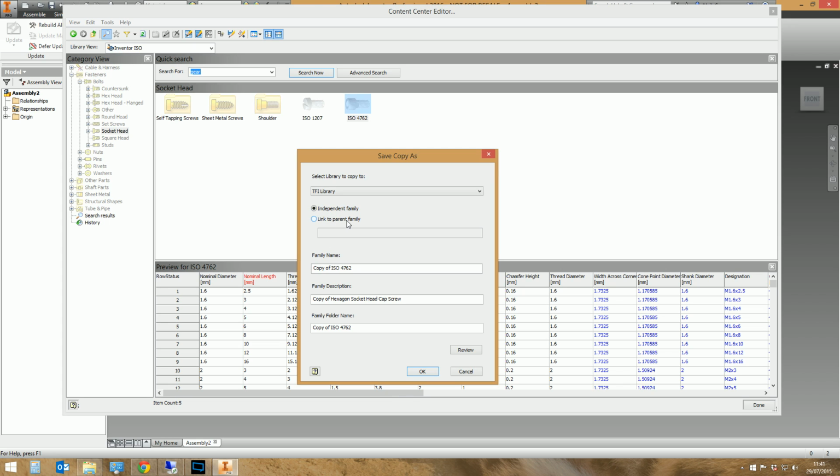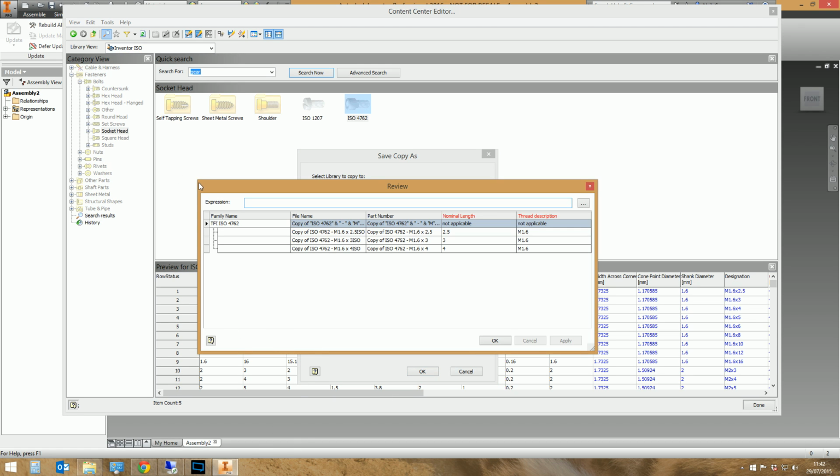So it's completely separate. Family name, well, that's up to you. Depends what you're copying, depends what you want to call it. You can put your company name in here: TFI ISO 4762. Family description, that's the descript. By the way, this is the description that will end up in your IPT, which will end up in your parts list, which will end up in your BOMs, which will end up on your drawings. So you can put your own description in here if you want to change it a little bit. You can do that. And then go to review, click review.